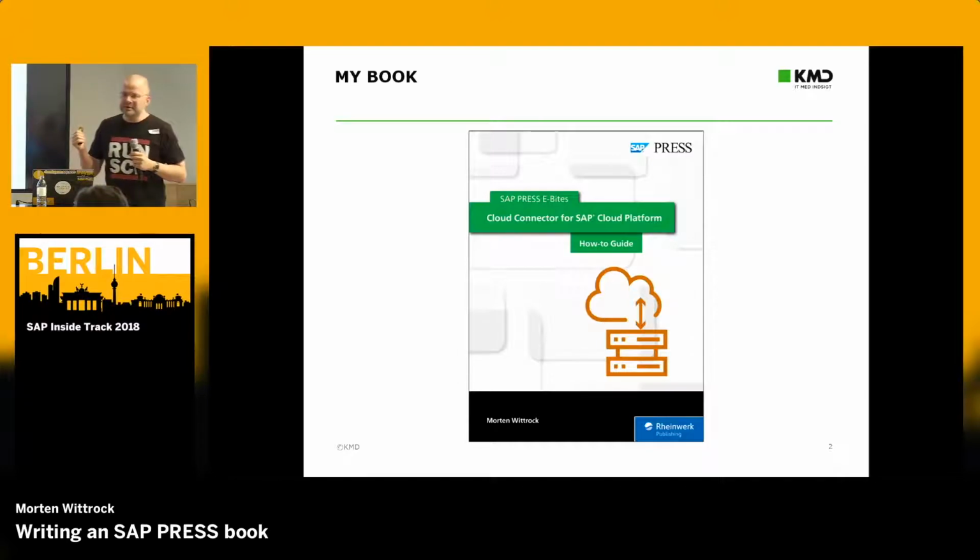This is my book. It's part of the e-bites series at SAP Press. So under normal circumstances, it's digital only. We do have a few print copies, and as Oliver mentioned, you can win a book later today.